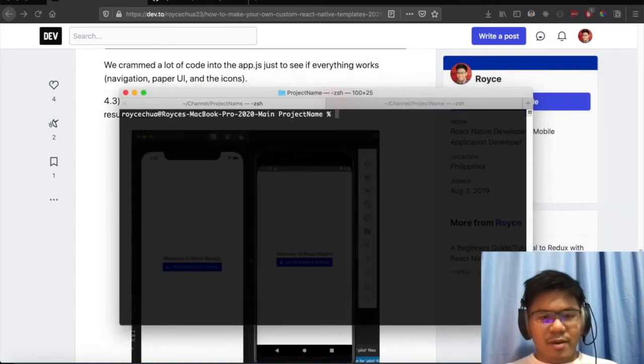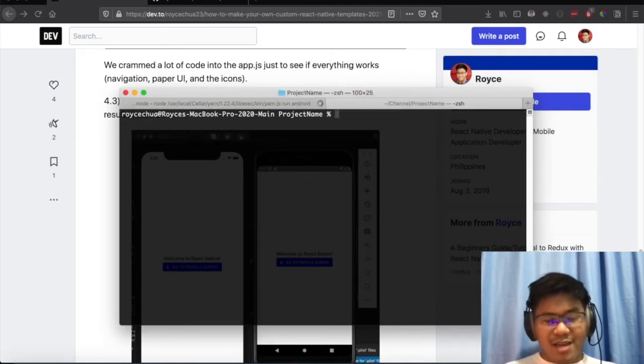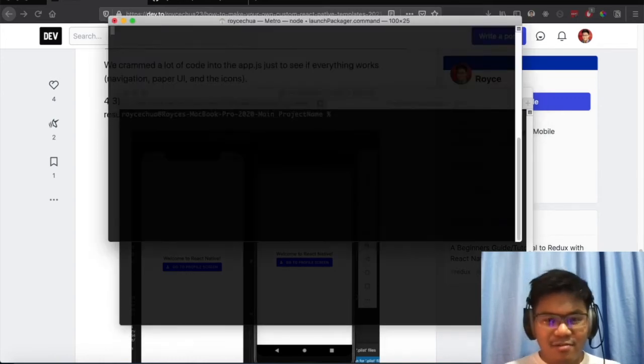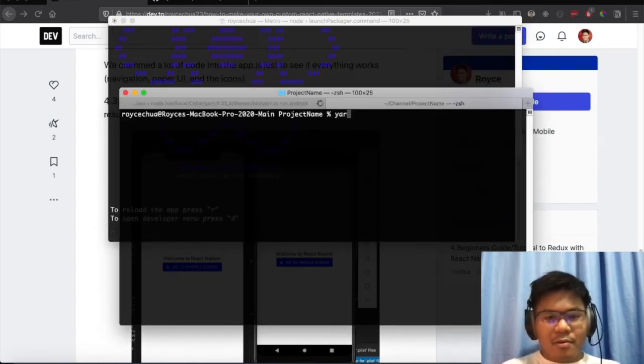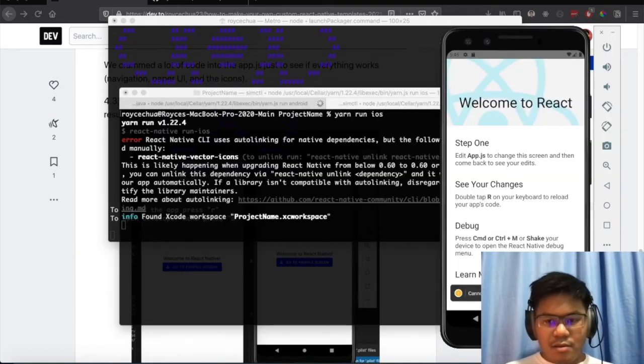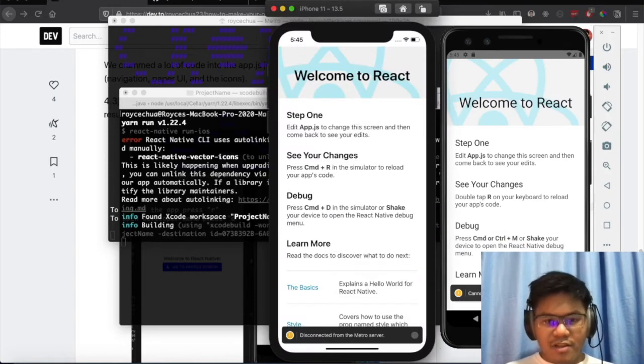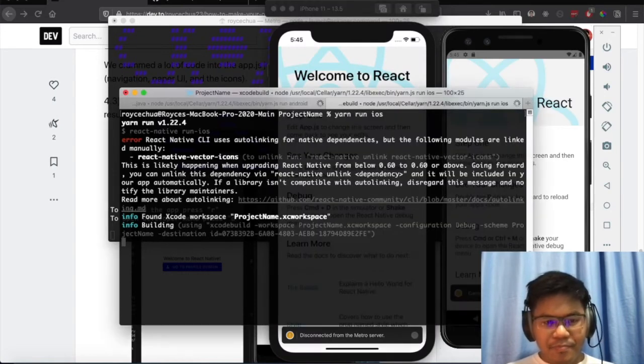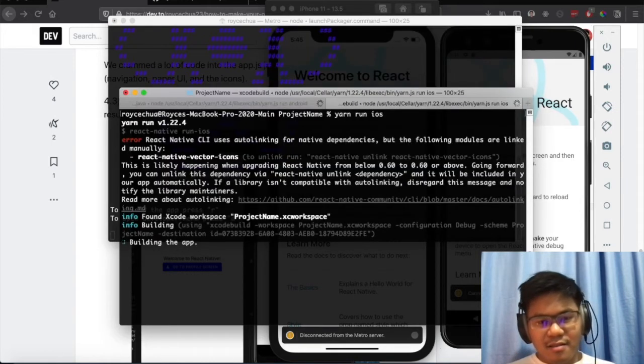So going back to my terminal with two tabs, let me just run Android, yarn run Android. I'm showing actually different ways on how to run the app. Yarn run iOS for iOS. So expect to see something different this time. And let's just skip this part until the app finally finishes building.